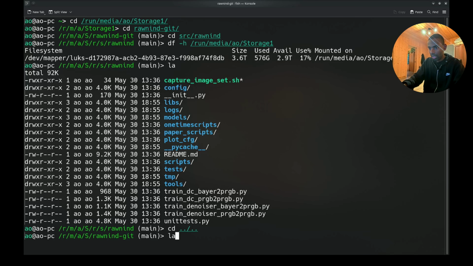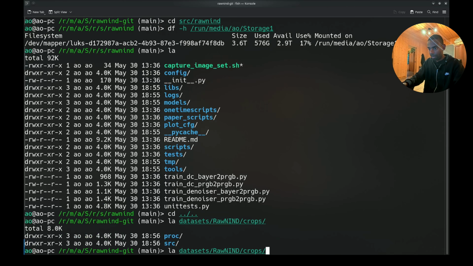Now, if we look in dataset-runin, there should be a new folder named crop.